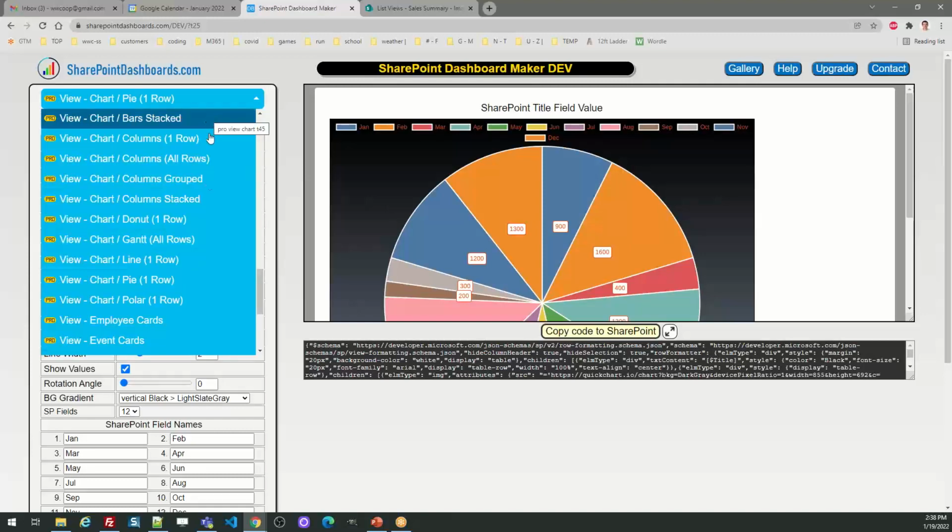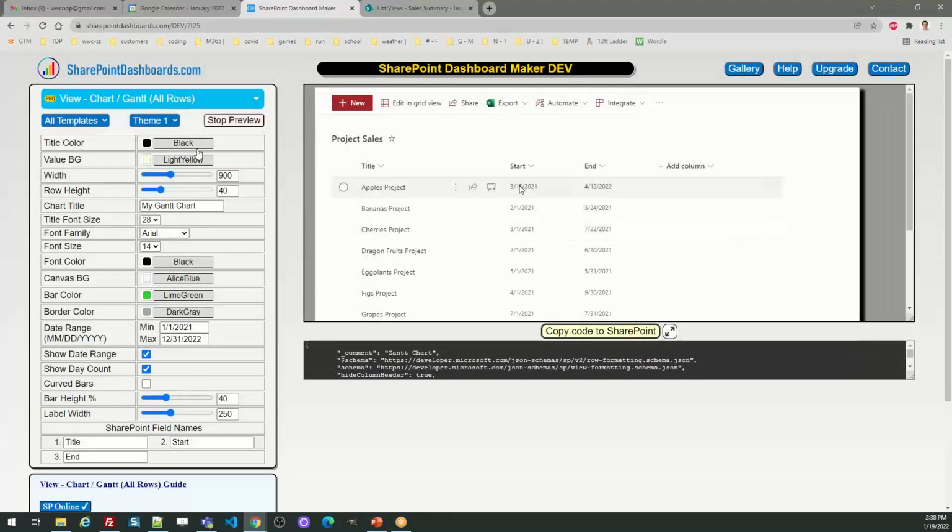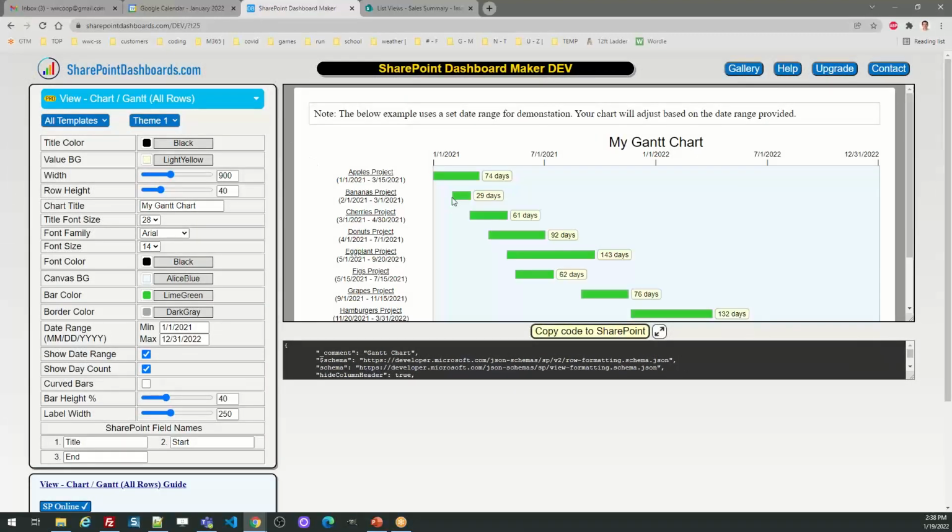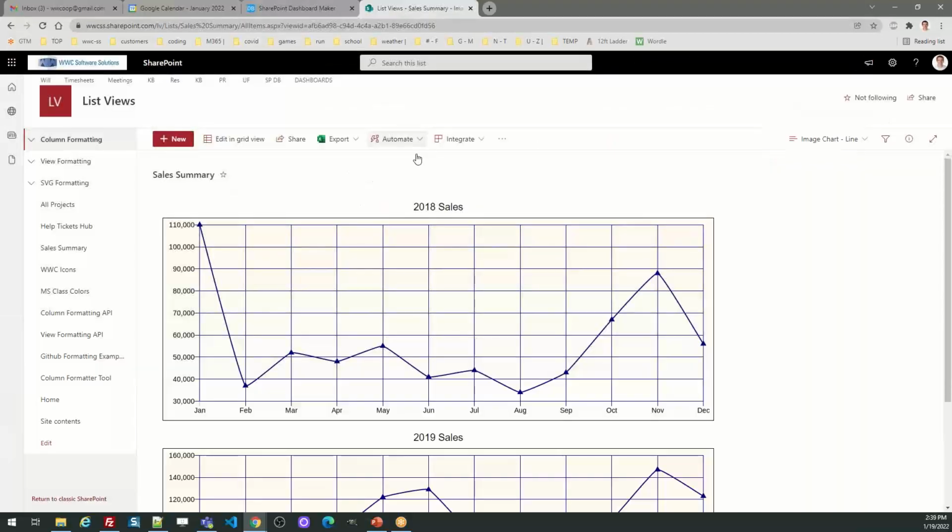Gantt chart, that one's a bit different. You're thinking about dates in that particular type of situation. So this is showing durations of different dates. So let's look at a view like that just so you can see how that would work.